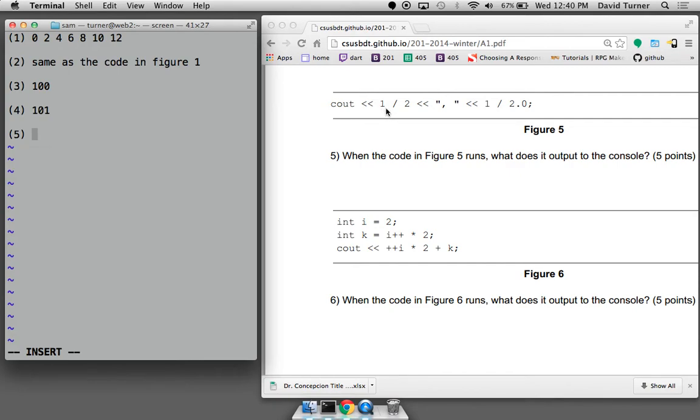If the operands are both integers, then it's interpreted by the compiler as an integer division. If at least one of the operands has a decimal point in it, then the compiler interprets that slash symbol as floating point division. Integer division, remember, truncates the result of the division, and we discard the remainder. We don't do any rounding.